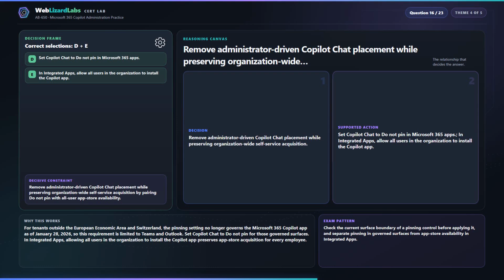D and E are correct. D. Set Copilot Chat to Do Not Pin in Microsoft 365 apps. E. In integrated apps, allow all users in the organization to install the Copilot app.